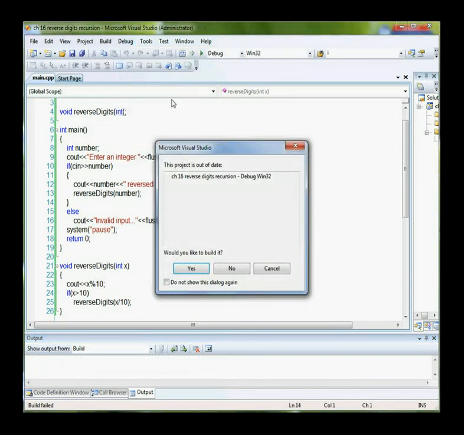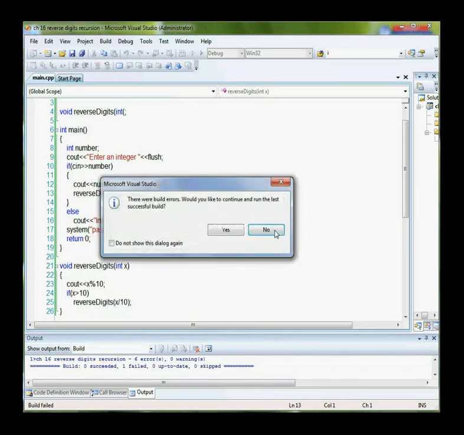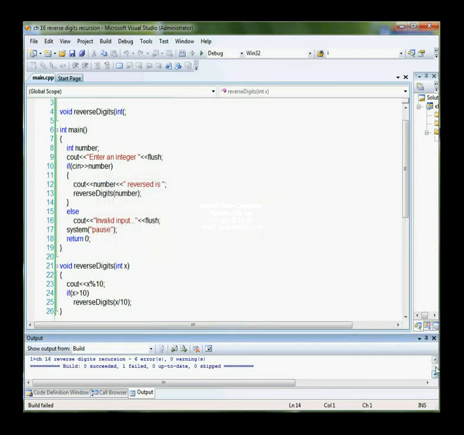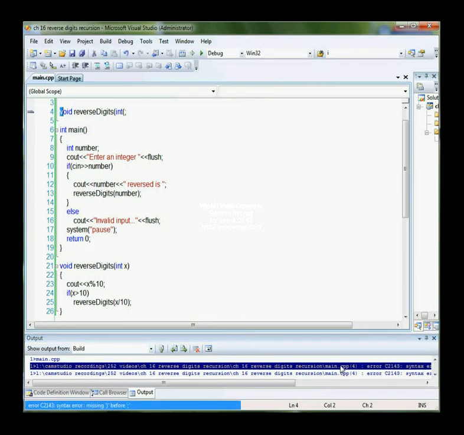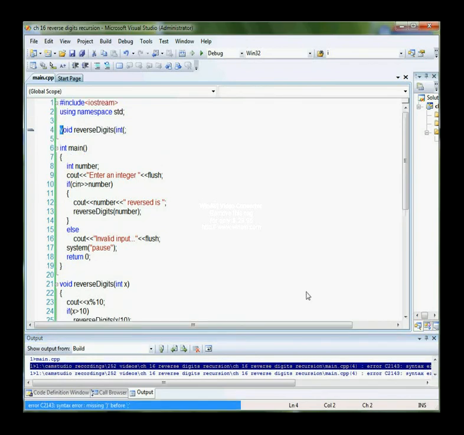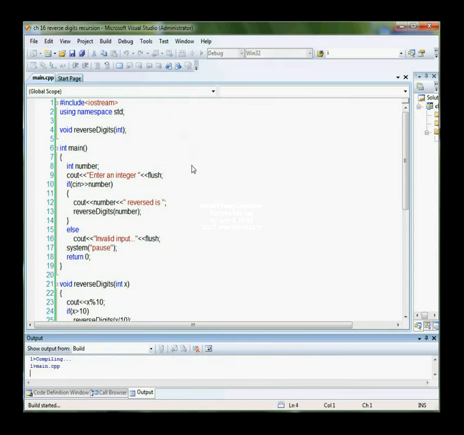So let's do 25 as our first test. No, now we get build errors. Strange. Somewhere I mistyped that. Wrong symbol. Hopefully that's it. Yes.